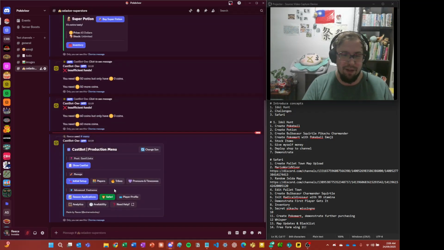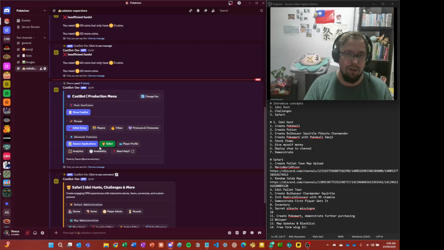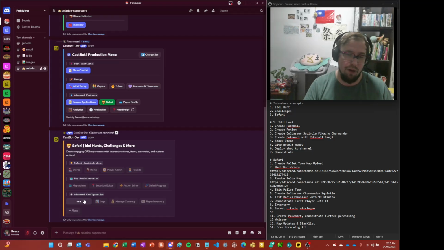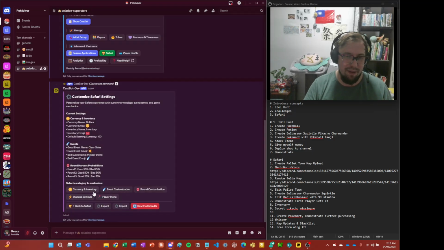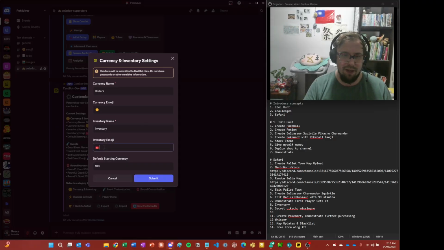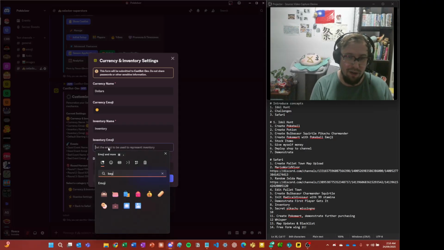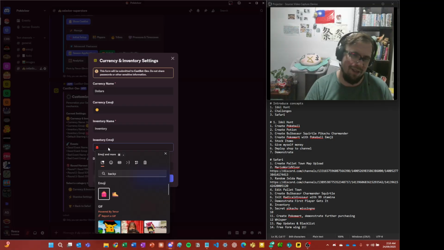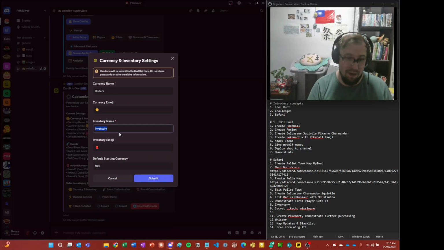I need to pick a better default icon. If you've got any suggestions, hit me up. But to customize, just go into Safari settings, and it's Pokemon, right? So the player is wandering around, currency and inventory. This is like a toolbox. So backpack. Yeah, there we go. That's spot on. And change the name from inventory to backpack.